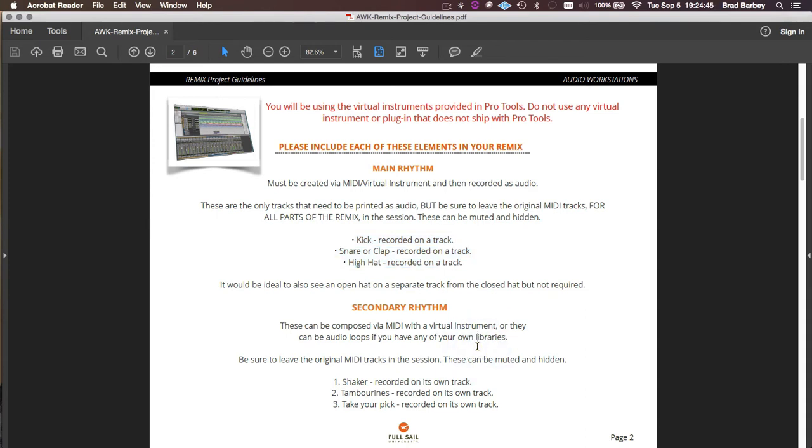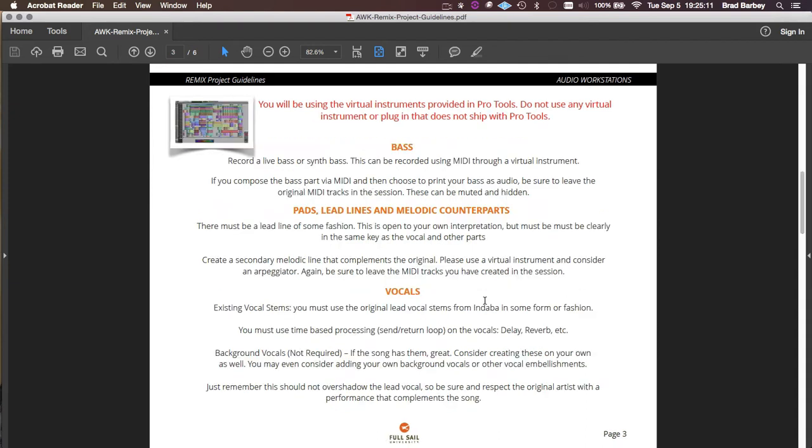There's lots of ways that we can create secondary rhythms in Pro Tools without having to worry about using any kind of loop libraries. You are allowed to use audio loops for secondary rhythms, but you won't need to do that because I'll show you a way you can do that right inside of Pro Tools, and you can use everything that's stock inside of Pro Tools. So these are the two areas that we're going to focus on tonight. I'm just going to walk through the rest of the document.